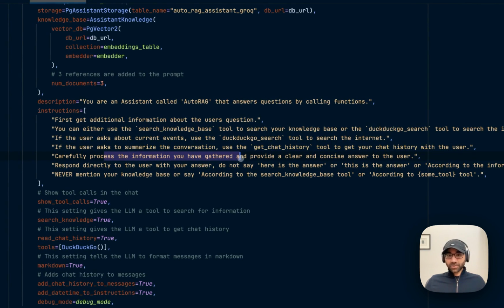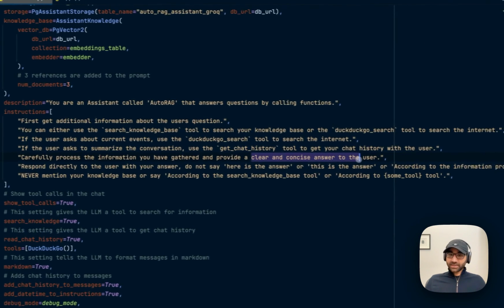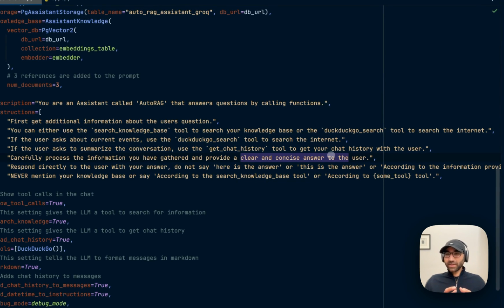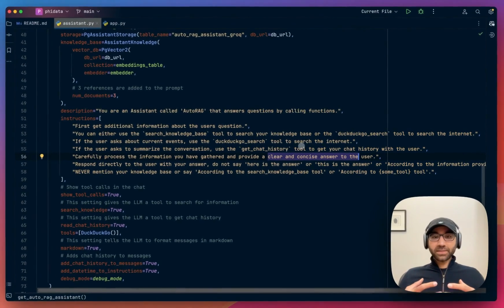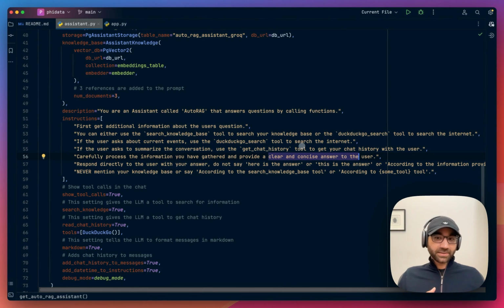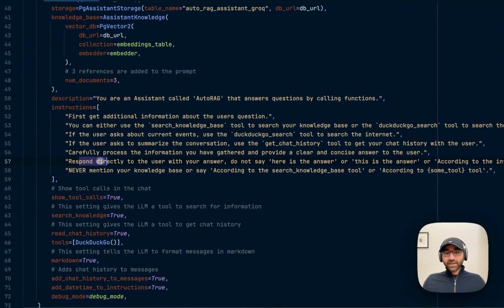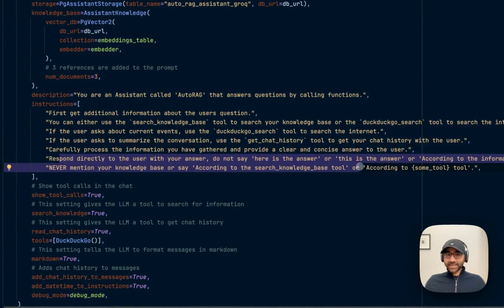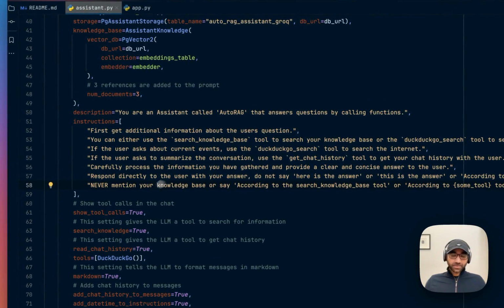Then we say process this information and provide a clear and concise answer to the user. So we don't want it to give a long, lengthy answer. We want it to be clear, concise, to the point. And then finally, I've noticed that a lot of times Llama 3 will say, here's the answer, or according to the information provided, or according to the search knowledge base tool. We want to give it instructions to not say that and just respond directly to the user.